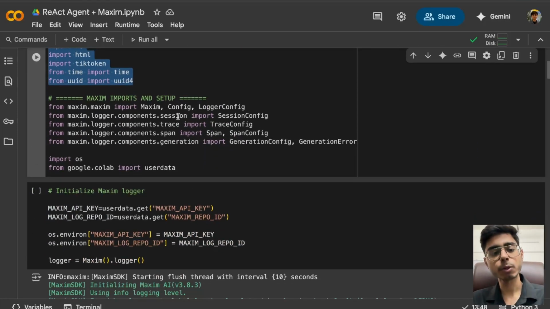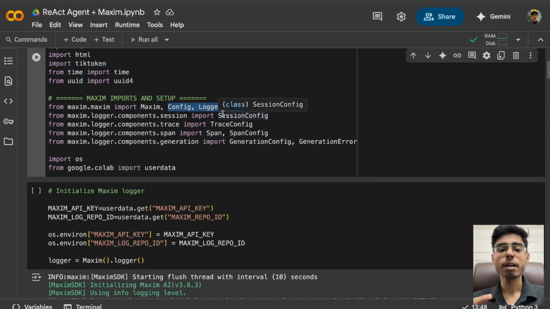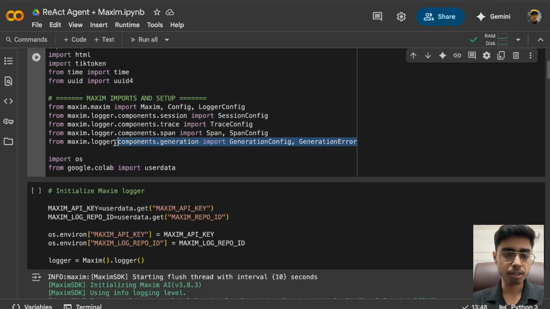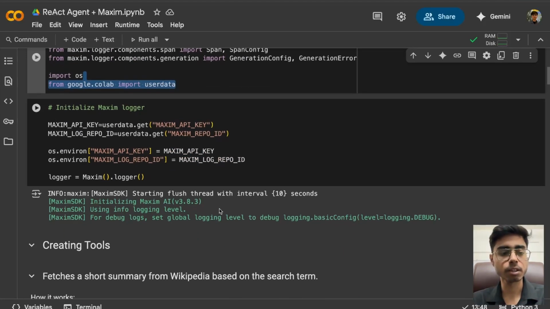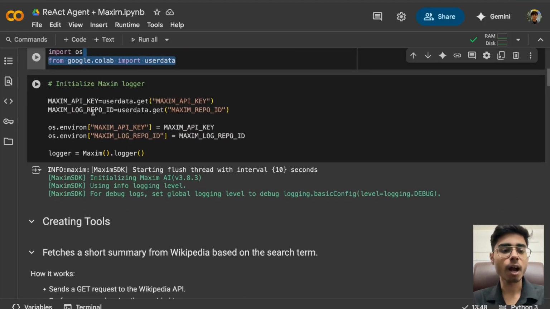Then from maxim.maxim, I'm importing Config and LoggerConfig so that we can initialize our Maxim logger. Then from maxim.logger, there are certain classes that I need to import: components.session, import SessionConfig. Then from components.trace, I'm importing TraceConfig, import Span and SpanConfig, and GenerationConfig and GenerationError. All of these modules will be used to push our logs, traces, or spans to Maxim, so that there we also get structured traces that can be used for visualization and analysis, right? After that, I'm importing the os module, and from google.colab importing userdata so that we can access the notebook secrets. Then I'm accessing the Maxim API key and the Maxim log repo ID.